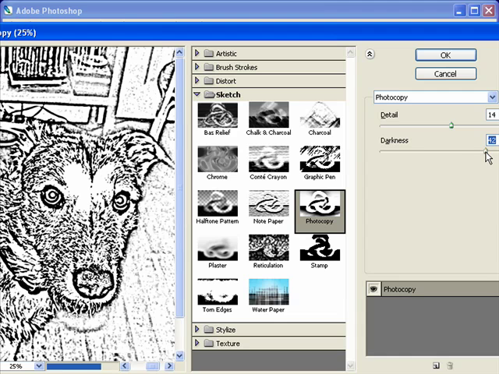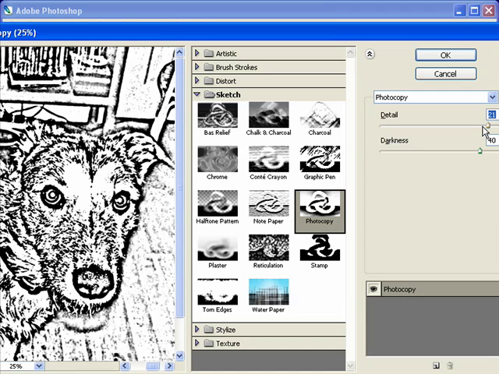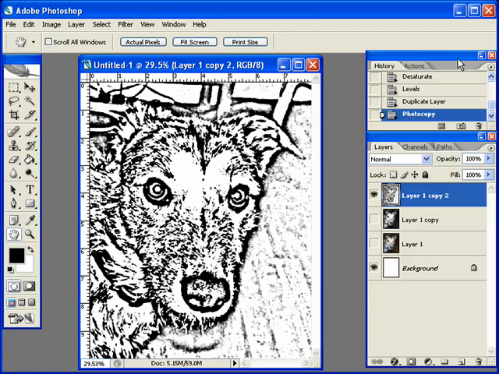See, I'm kind of liking where we're going here. Let's increase the detail a tish bit more. Right in through there, I think we're starting to look pretty good. So I think I like where we're at. So I'm going to click OK. And there we have our filtered image.